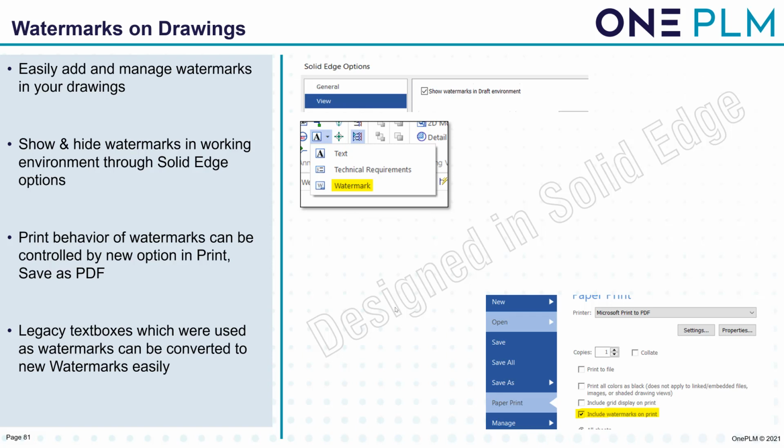Watermarks. So creating watermarks, previously we've had to do some kind of strange thing in the background to do a watermark. So now we've got a watermark option that allows us to turn this on and off in the print options, and allows us to easily go and edit and do those watermarks and turn those on and off. They can also be linked to the model status as well, so it could be available, released, obsolete, etc. So quite a nice little enhancement available in there.